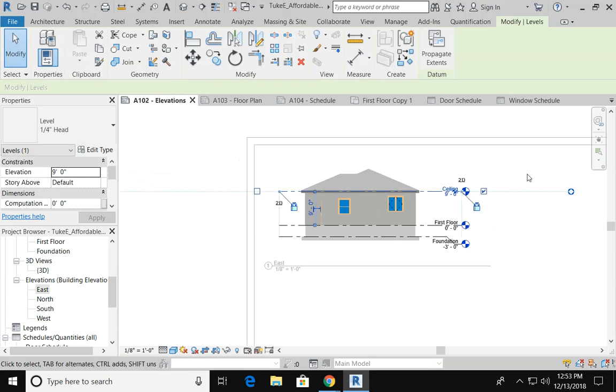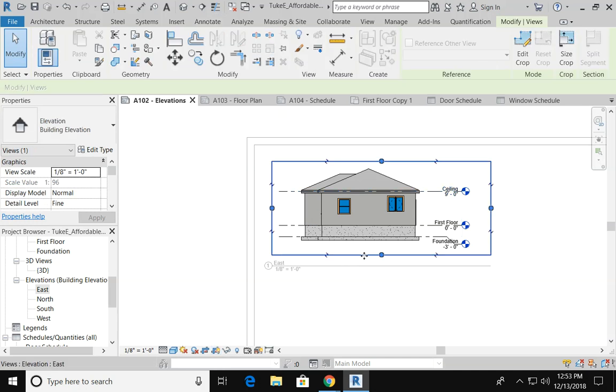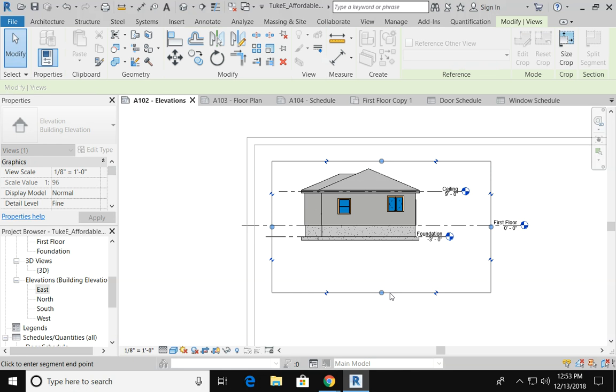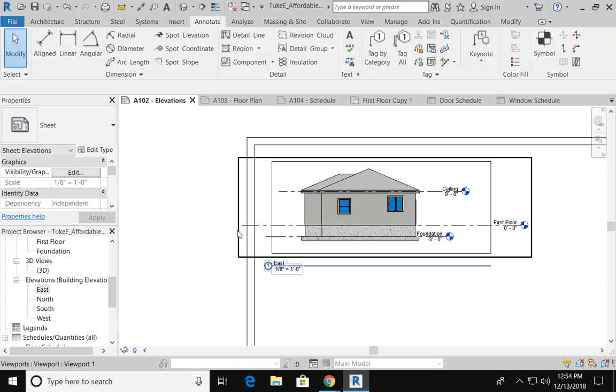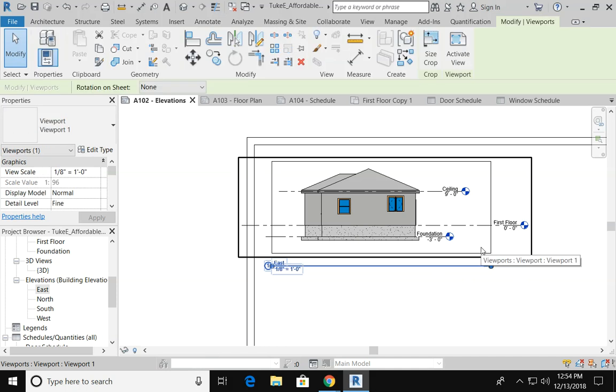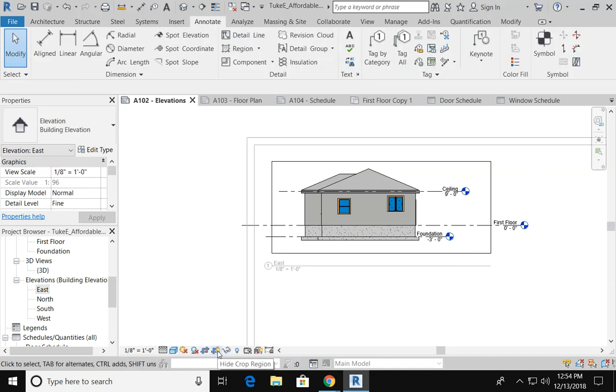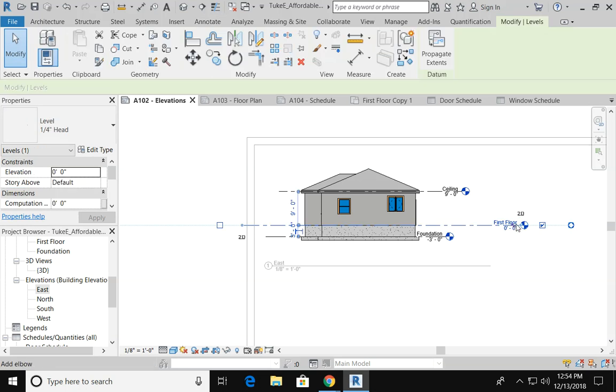So once you have everything edited and it's looking good, you might want to consider fixing a big black box that you might have around your view. So if you go over here to your Show Crop Region button, you can click on this black box and you can adjust it to show as much or as little of your home as you'd like. Make sure when you are done with this, you click on Hide Crop Region so that black box moves.